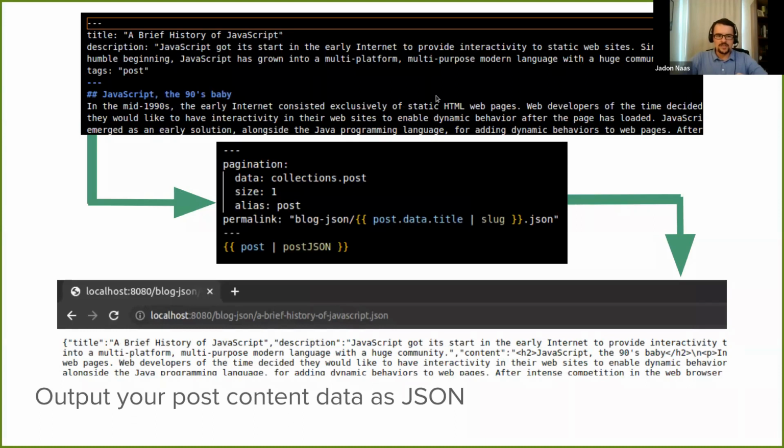The next example I have is an example of outputting your post content data as JSON. So at the top, we've got just a sample markdown file. It's got some front matter, it's got markdown. It goes through this template we have here in the middle, using pagination again. It's using the collections API Eleventy has. It's generating unique permalinks for every single page. So every single page has a JSON version in this configuration.